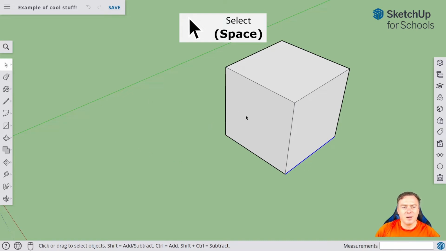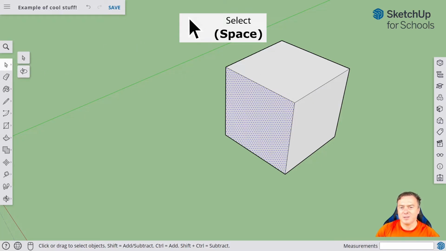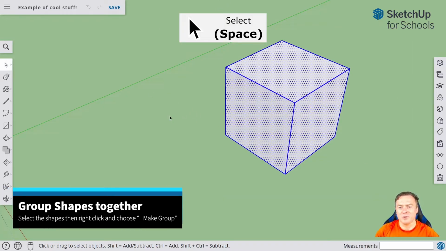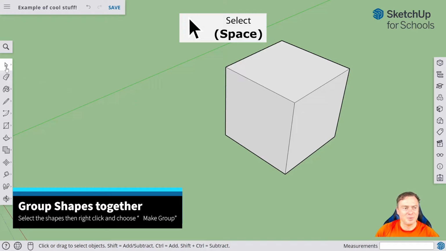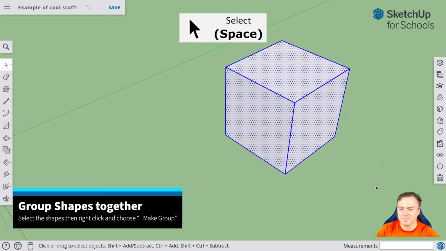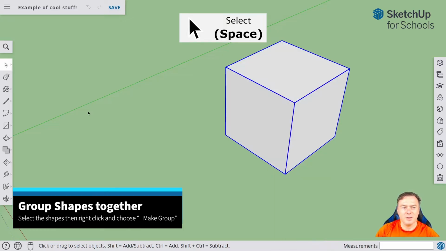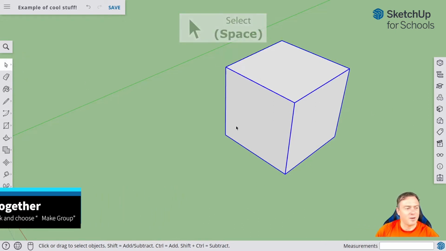Now, if we try and move this object, it will only move the faces because they're not all grouped. So rather than having to go and press the select tool, then select the whole thing and then move it, we can actually group it. And it's really, really simple. All you've got to do is press the select tool or space, then select everything. So everything's now selected. And it's as simple as right clicking and then coming down here to make a group. Now that object has been grouped together, we can move that around.